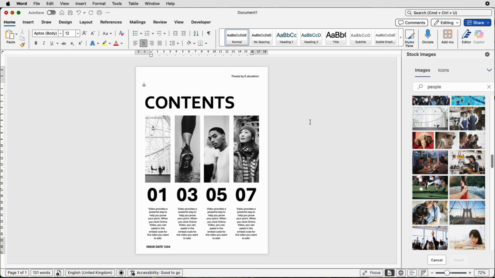You can go in and change any element of this and change the images. You can change the fonts, you can change the font sizes, and you can also change the text.